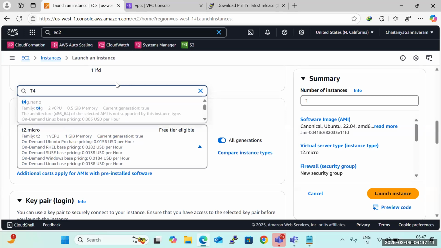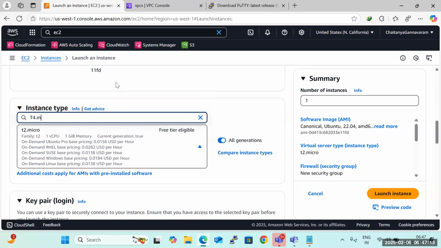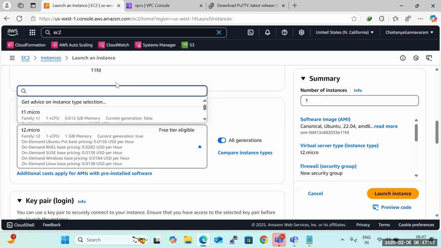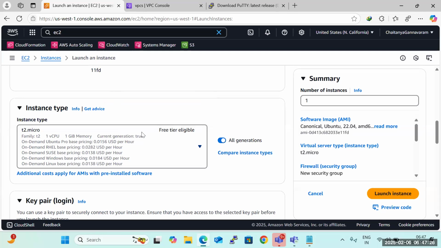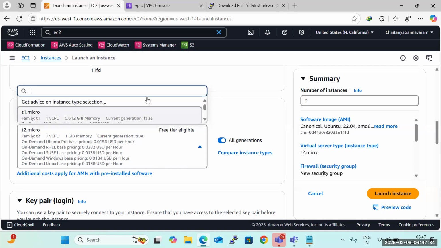T4 micro, you can go with T4 micro also. One second. T4g.micro. Okay, that is maybe not available. So let me just go with the T2 micro instance, that's more than enough. T4 micro is still not available. I think T3 micro is available.